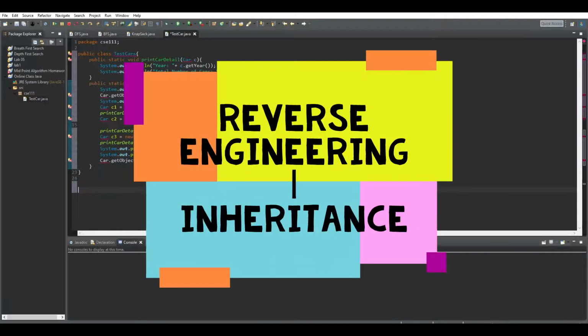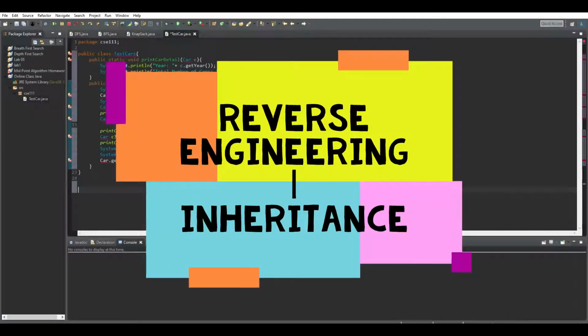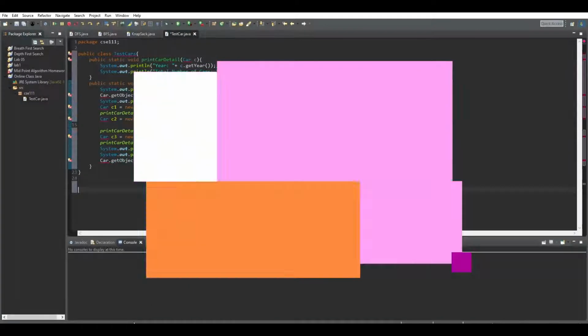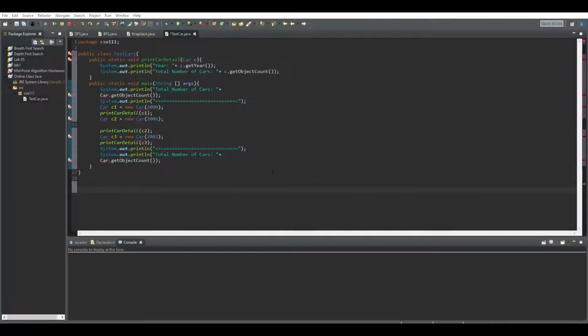Hey guys, welcome back to another video, and today we'll be looking into an inheritance reverse engineering problem. In this problem, it's basically saying to write the class so that the following code generates the output below. So, public class TestCars.